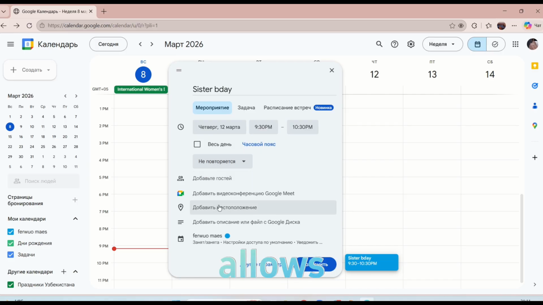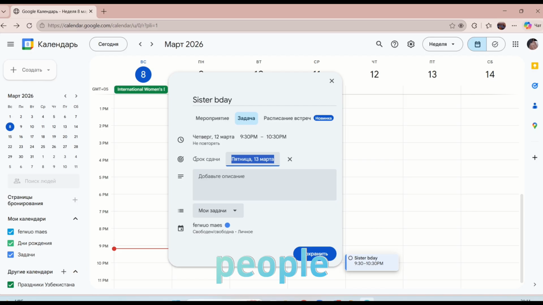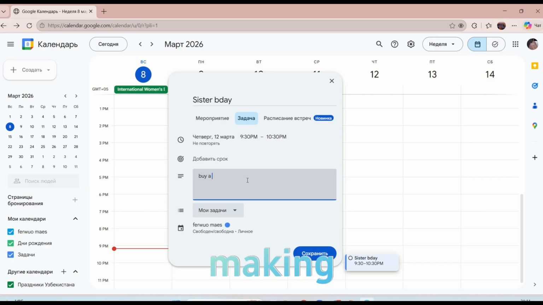Google Calendar also allows for easy sharing and collaboration. You could see the button there. You can invite other people, guests, to events, which is especially helpful for group projects or meetings. Everyone invited can see updates in real time, making coordination much easier.